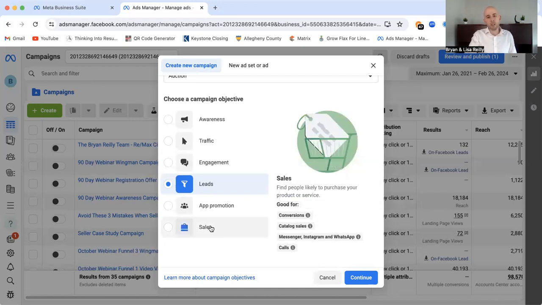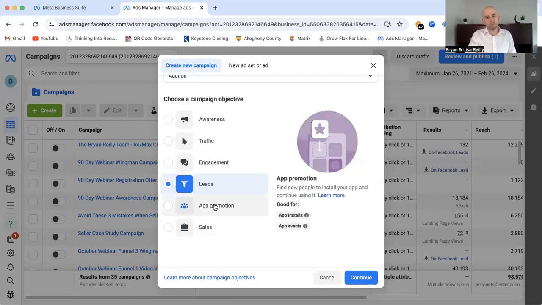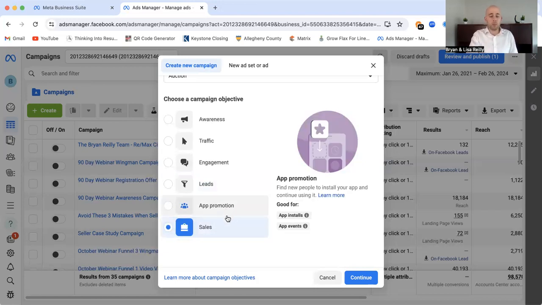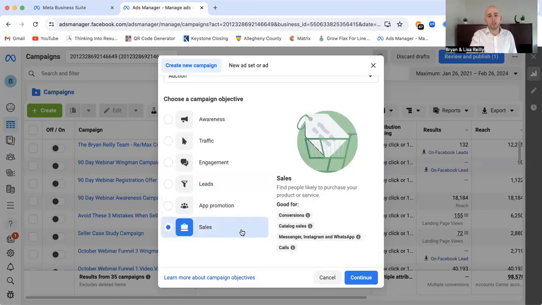Same thing when we get down here to sales. Now, app promotion, if you are a developer and you have an app and you're trying to market it on the App Store, then somebody's going to click on something that's going to take them to the App Store. They're going to download that app. And of course, you're going to need some sort of conversion built into the app. I don't know a whole lot about app development, but I would assume there's a way of tracking that. Otherwise, Facebook wouldn't know, and that wouldn't be one of their campaigns.